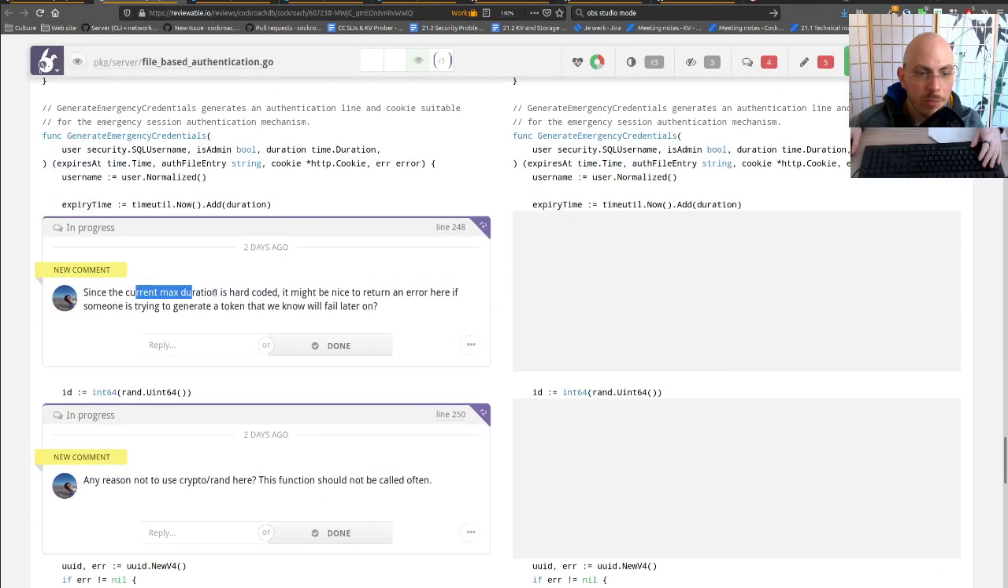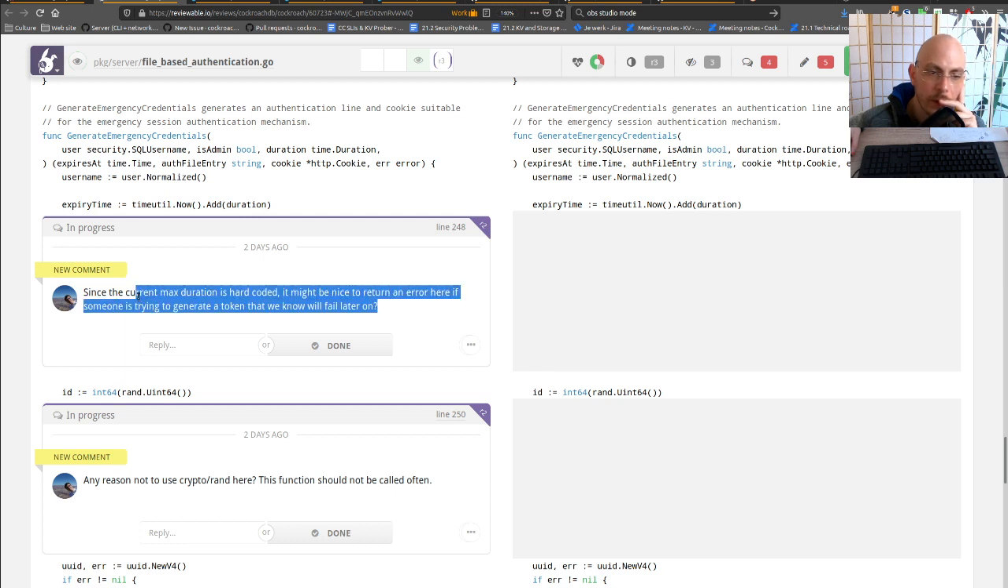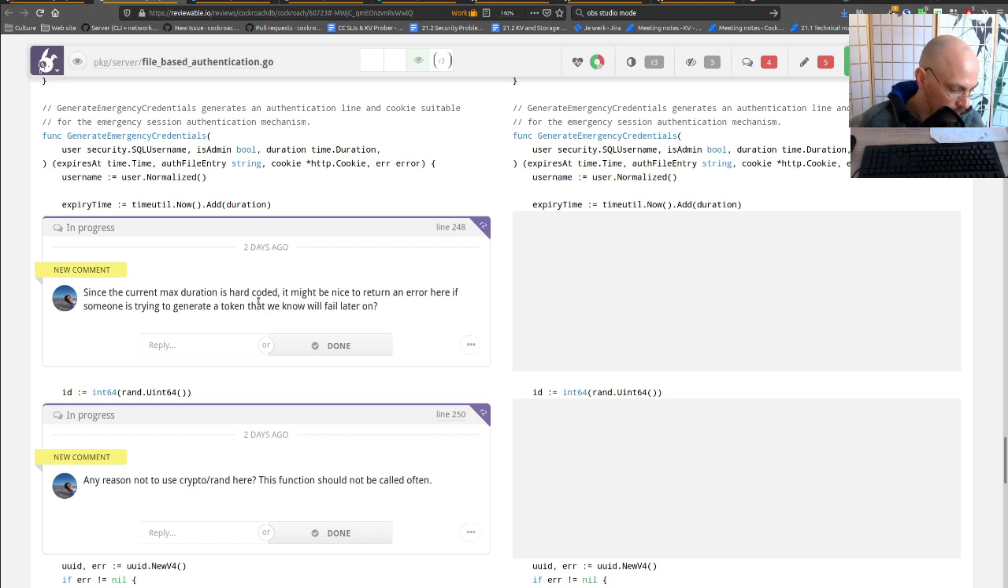Next one. Since the current max duration is hard-coded, it might be nice to return an error here, rather than generate tokens that we know will fail later on. Yes, that is a very nice remark. We're going to come back to this in a second because we probably want to add a test for this case. A test of the expiry. We want to see an error happen. There is no test for this yet. So I will come back to that in a minute.